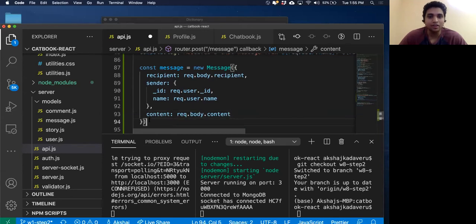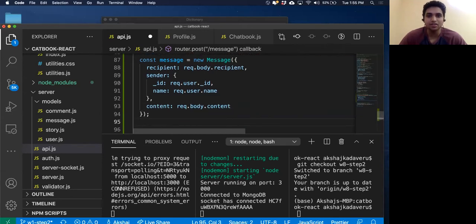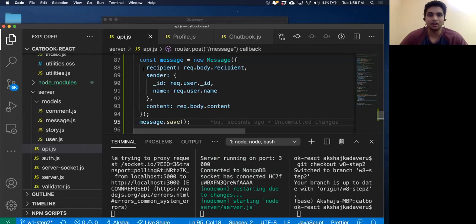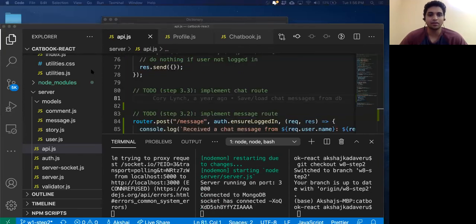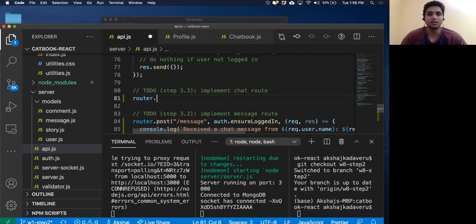And after we create this message, we want to save it. And the way we save MongoDB messages is we just type message.save. Nice. And okay, we want to do our other endpoint. So let's do a get request.